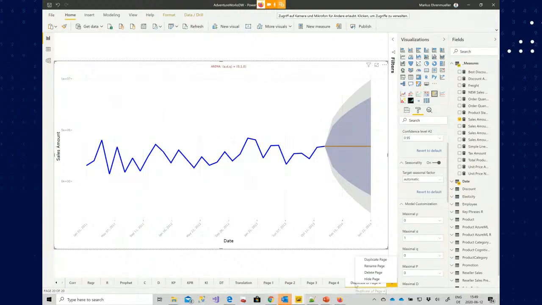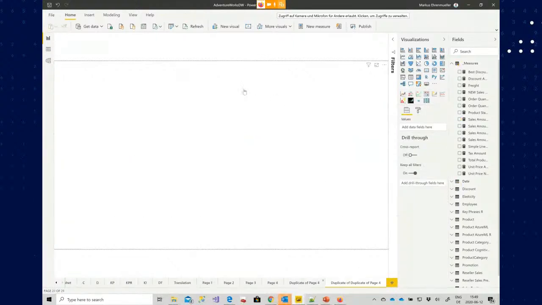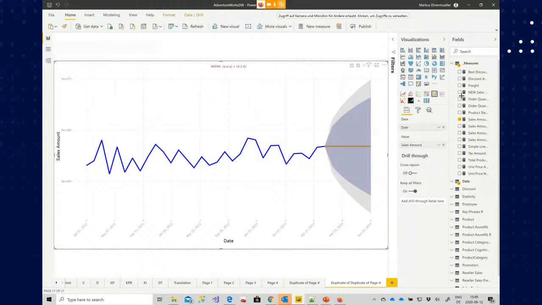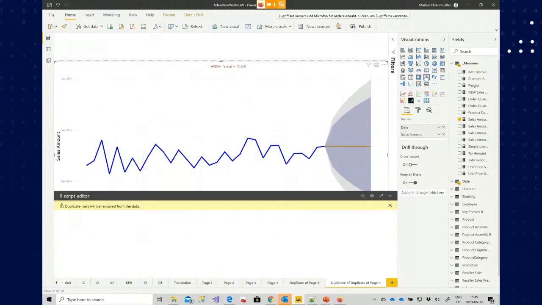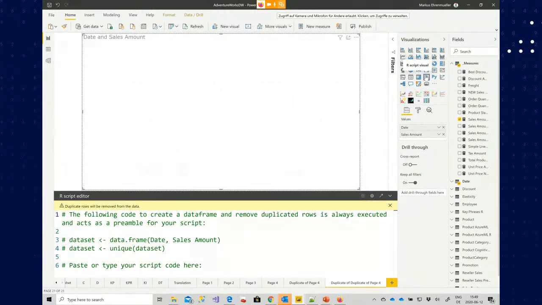No, I will not play around with that more. You can play around with that because I will give you this file. So let's duplicate the thing and change this to an R visualization. If I change the visual to an R visualization, I keep the values. So values are date and sales amount. There's almost nothing to do here, only the standard things, like the title and so on.